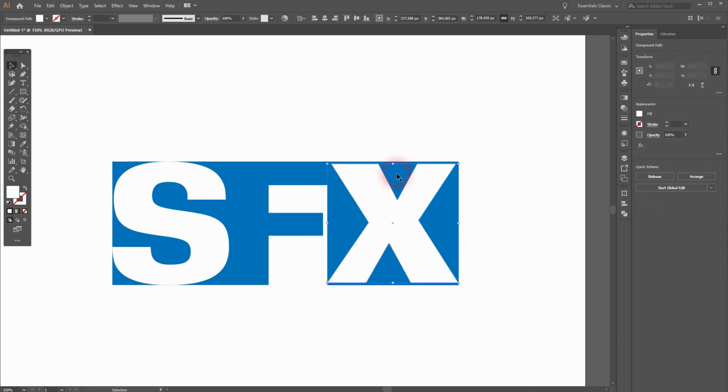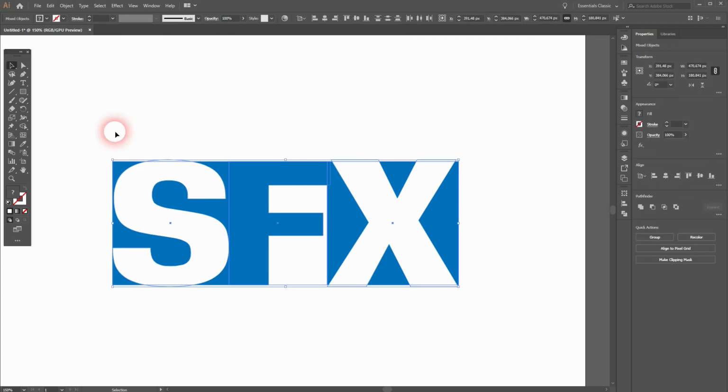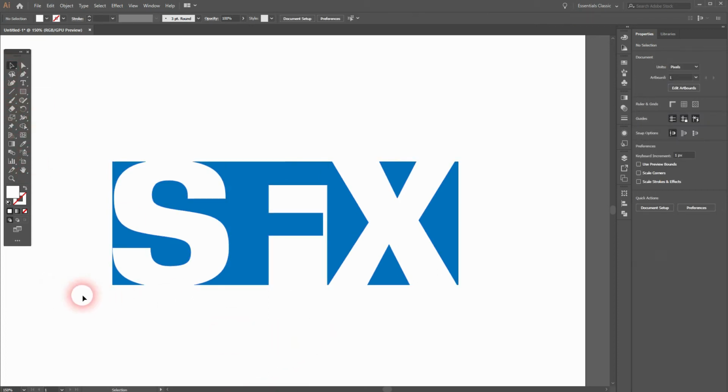I need to readjust the size of the X and make it a little bit bigger than the rectangle. Same goes for the S letter. Now select it all and use the Shape Builder tool to get rid of the negative shapes. Just hold Alt, you've got a minus sign below your cursor and you can get rid of shapes. Alright, that looks fine. Let us connect all of the blue shapes.